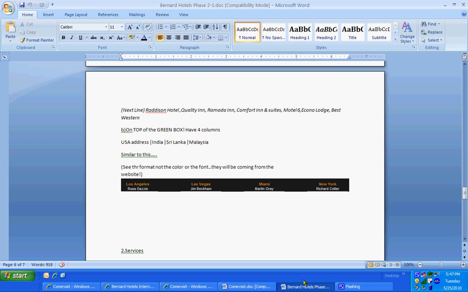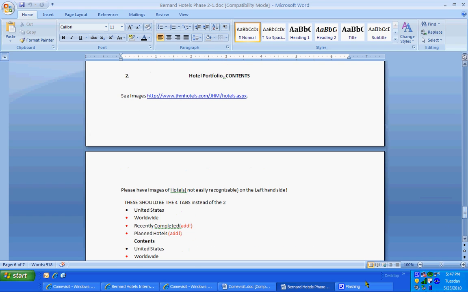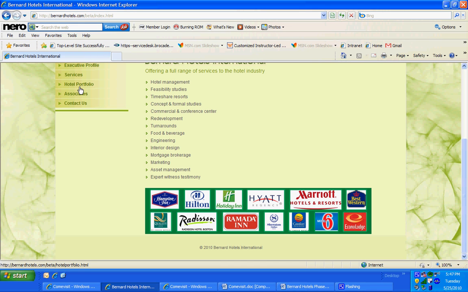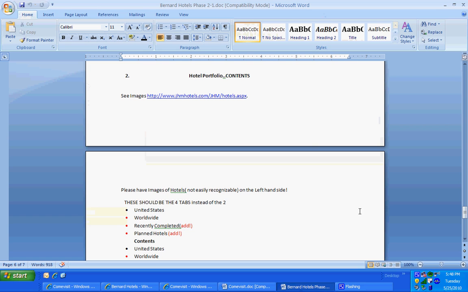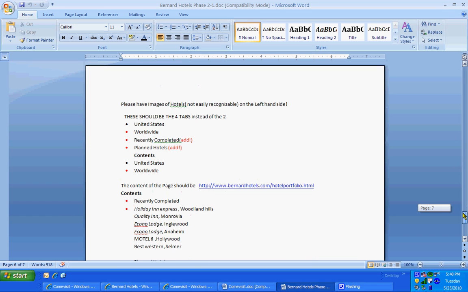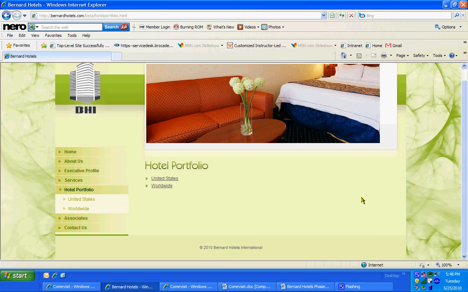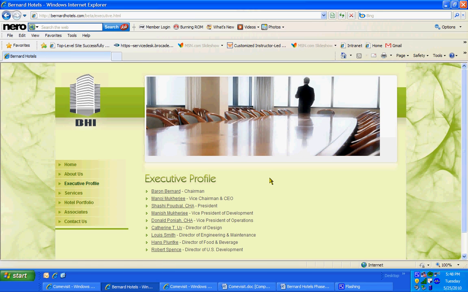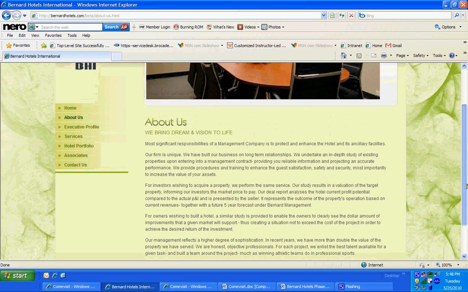Then in the case of hotel portfolio, you have not put what I wanted. Got it? Yes, United States and worldwide. I also want you to put the other two: the recently completed and planned hotels. And when they click on here, I want to see images on the right hand side. I want you to use your imagination and put some images over here on the right hand side of About Us. I mean, this is looking plain, and also change this image. This doesn't look good at all.